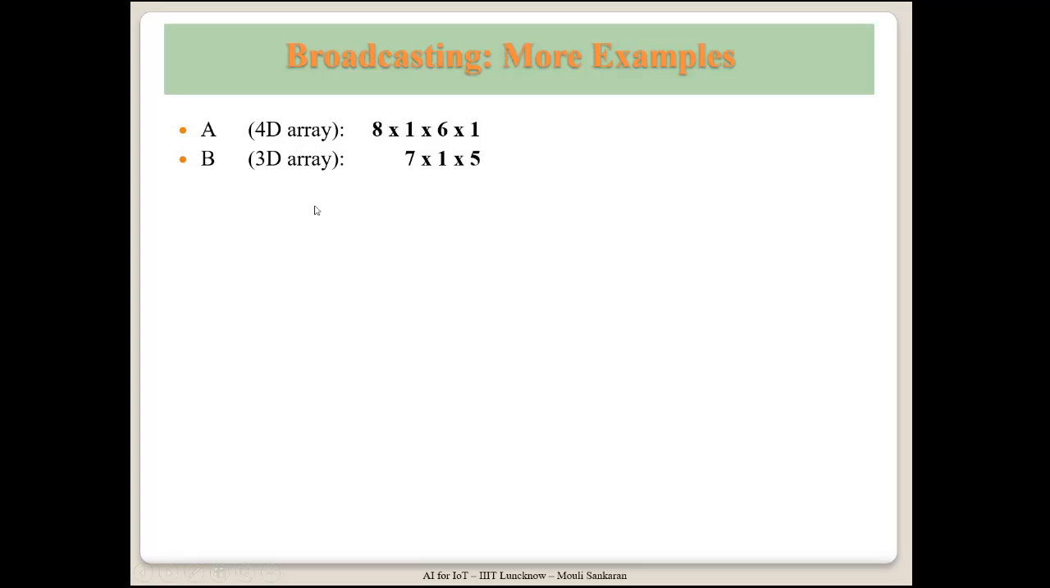I have a 4D array and a 3D array. Can you just mentally compare and tell me whether this will be okay or not, and what will be the result? Quickly do it mentally. It will be this one, 8, 7, 6, 5. So it is valid. The result is a valid 4D array.